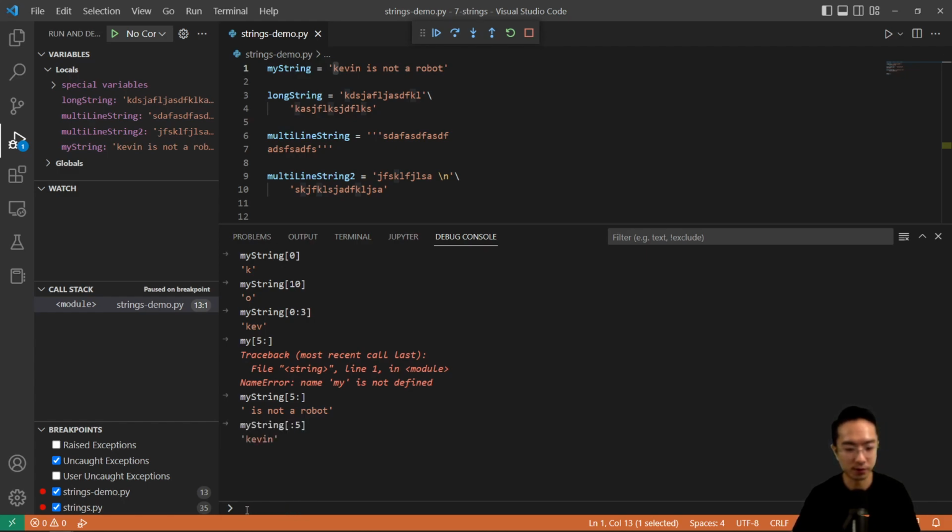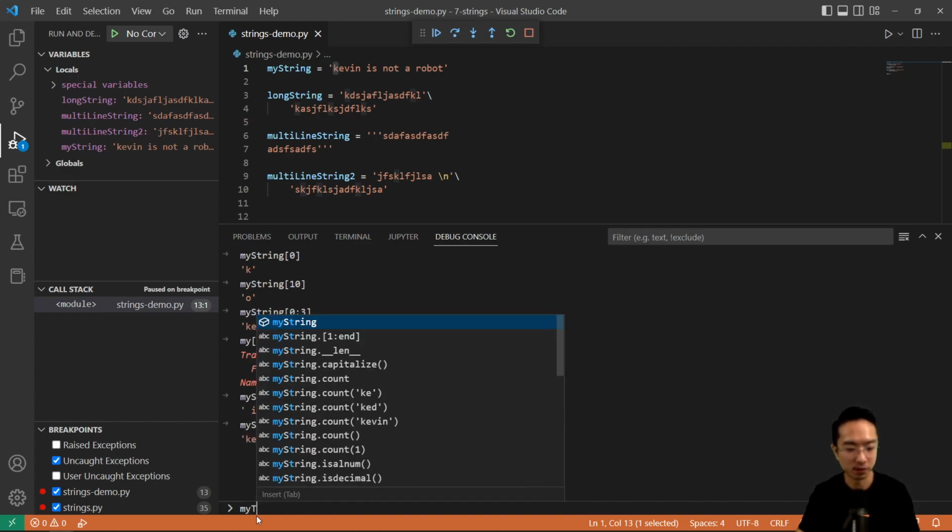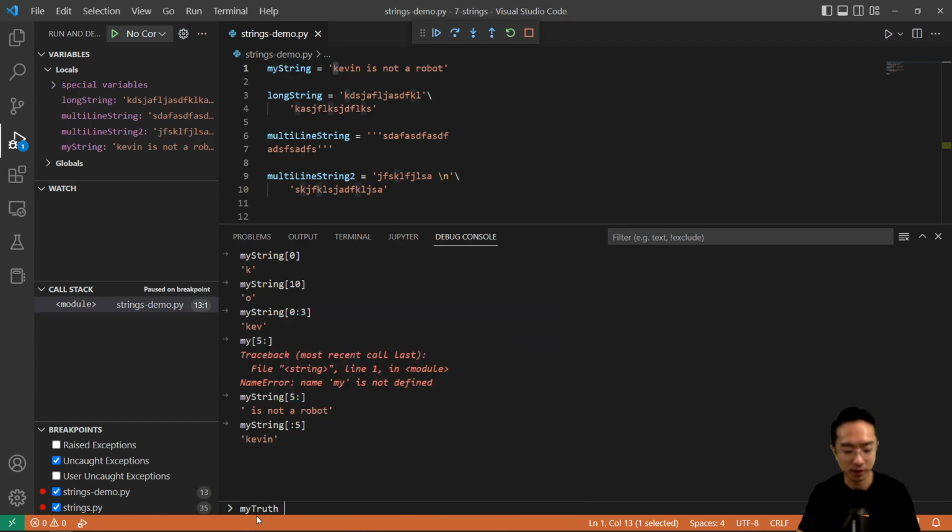So it's going to be first to the 5th, and it's going to be Kevin. Okay, so we're going to have a special string here called the truth. So here we're going to talk about how to concatenate strings. So maybe you have 2 substrings that you want to combine together. You would use a plus symbol.